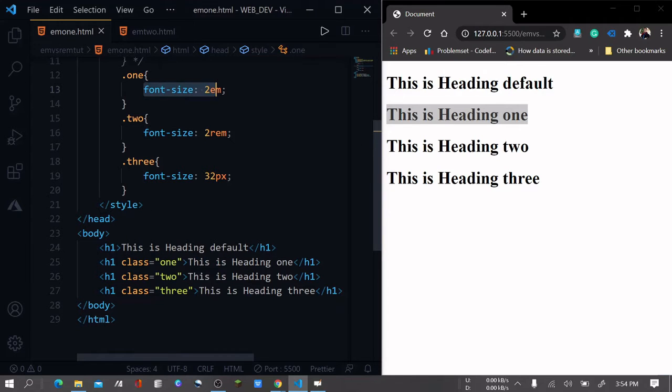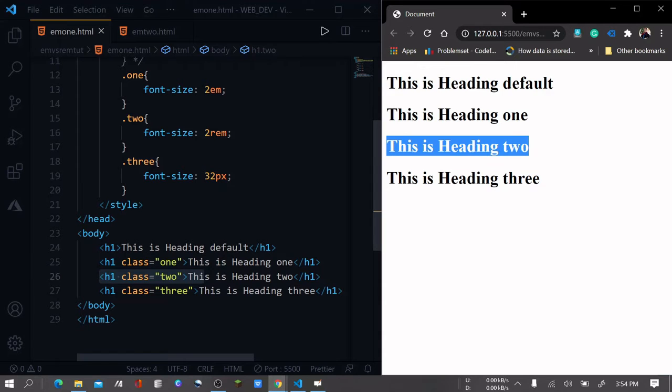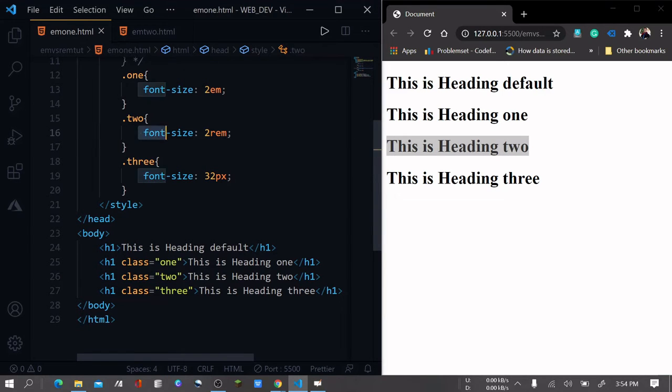So its font size is basically 32 pixel. And coming to the third heading with class 2, its font size is 2rem. So rem is basically with respect to the HTML document, means no matter what the font size of the parent is, it will always look at the HTML document. Whatever the font size of the HTML document is, it will always change according to that.